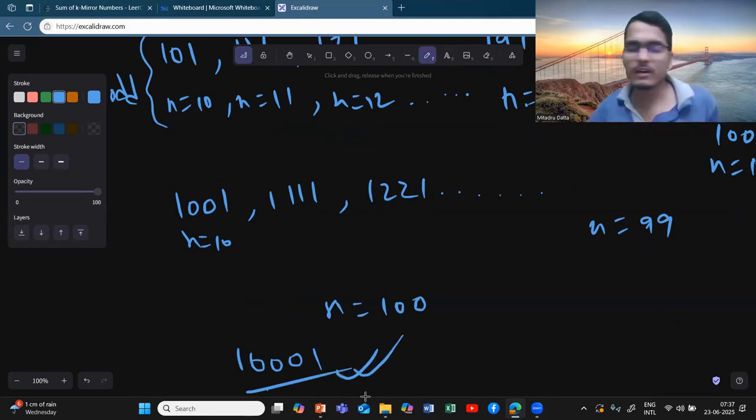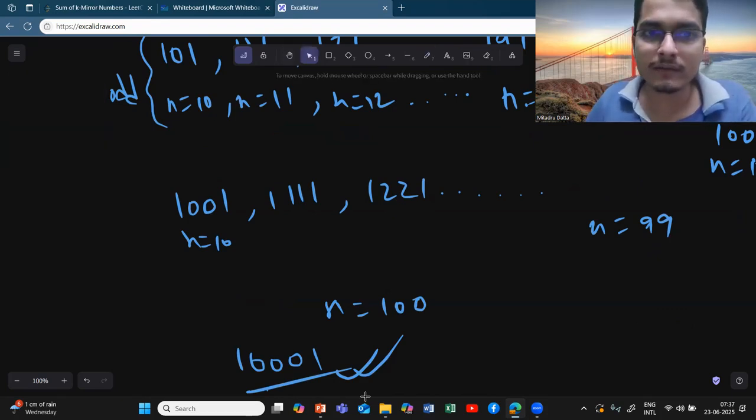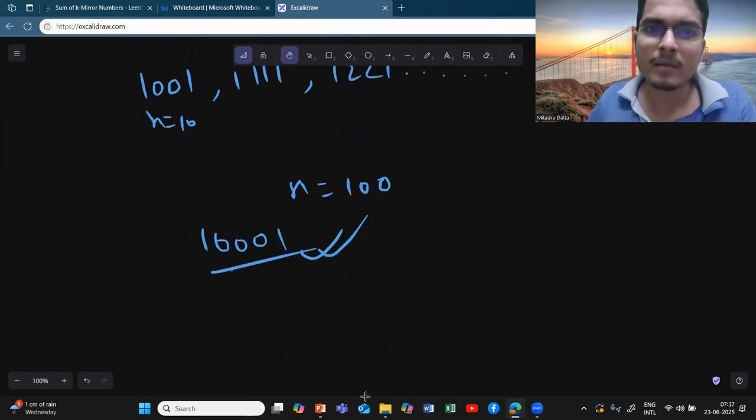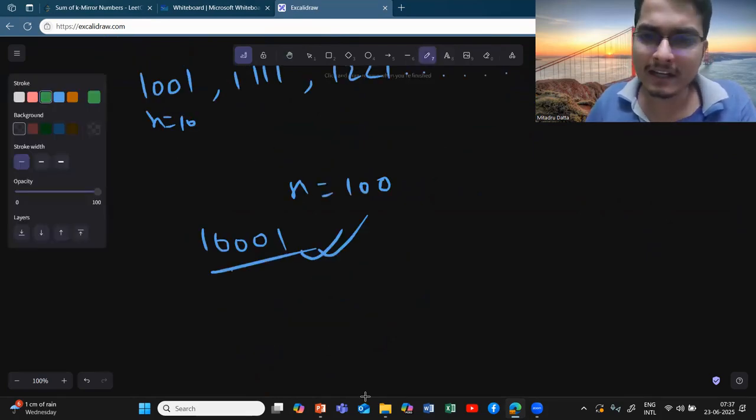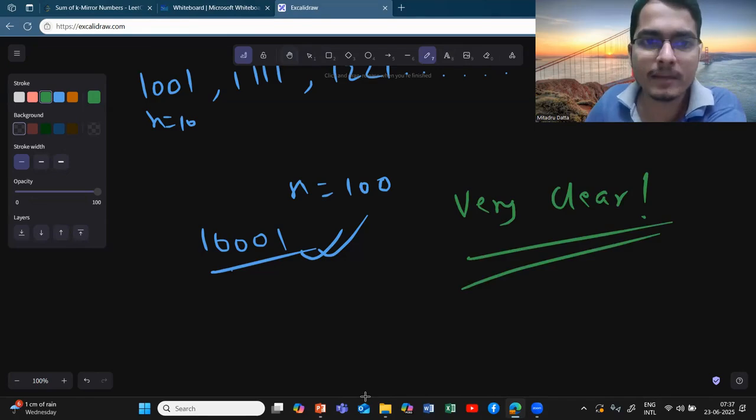So I hope you have already clearly understood. If you have not understood, definitely ask me in the comments. But I guess it is very clear, right? It is very clear how to generate the palindrome. I think I have made it very clear. You will generate the palindromes in a particular order.